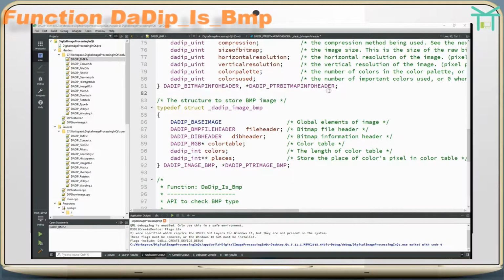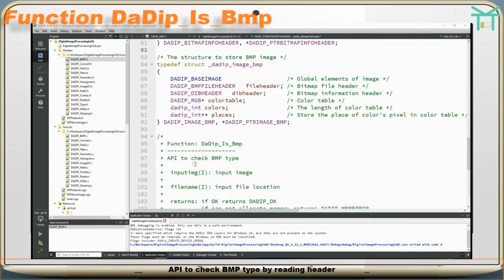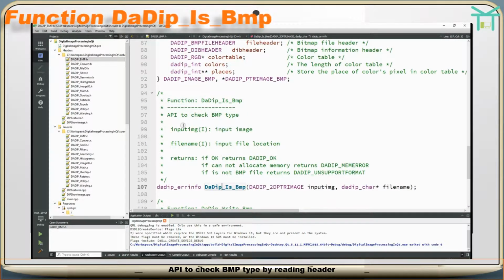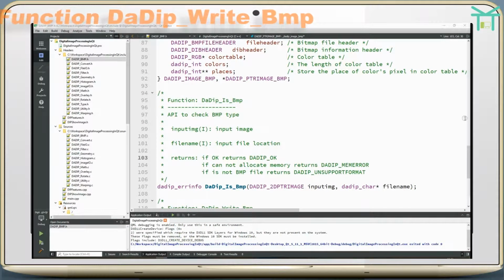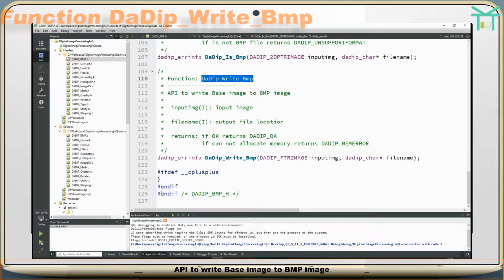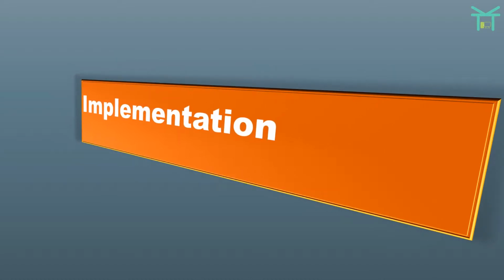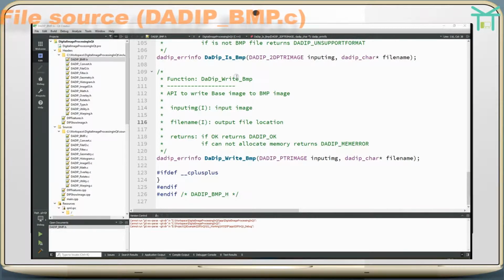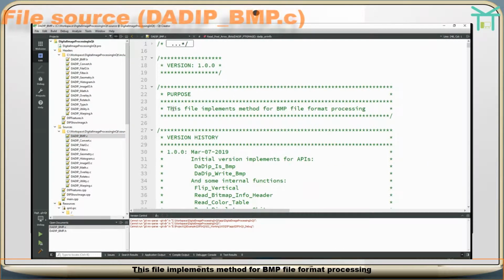Function DADIP is BMP. API to check BMP type by reading the header. Function DADIP write BMP. API to write a base image to a BMP image. File source. This file implements methods for BMP file format processing.